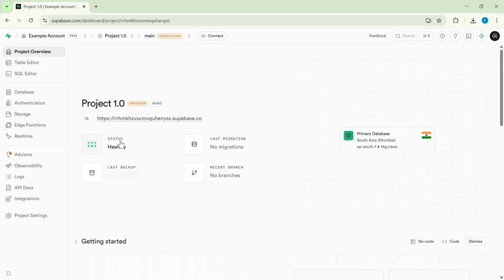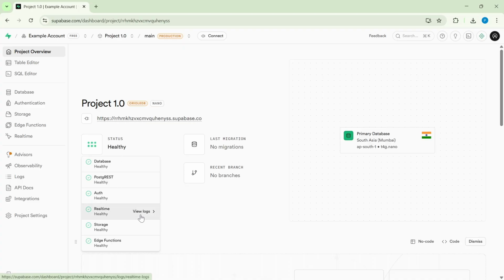To go deeper, click the status to expand the detailed view. Here, Supabase breaks down the health of the major components that power your app. You'll see items like database, which represents your Postgres instance and its availability. Postgres, which powers the REST API layer on top of your database. Auth, which handles user sign-in, sign-out, and session management, and real-time, which enables live subscriptions and streaming updates.